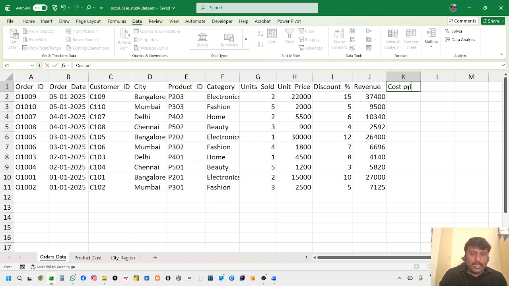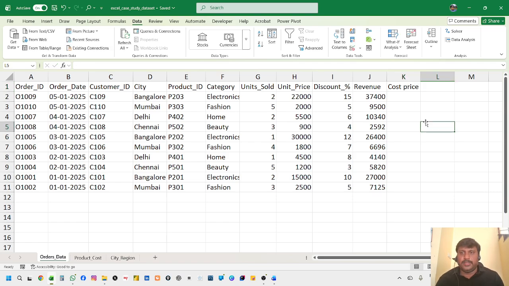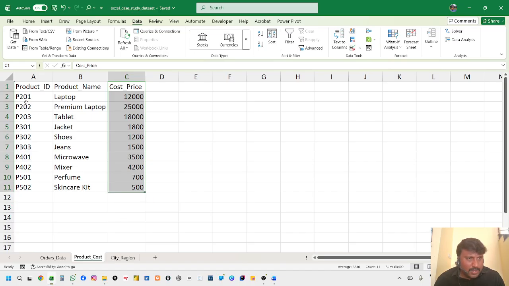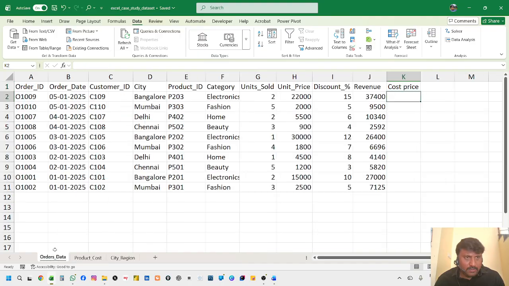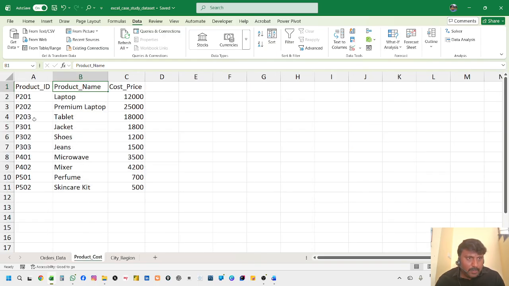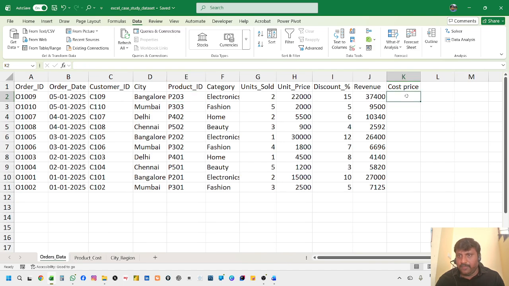I can add a new column called cost price. Now I want to take the cost price value with respect to either the product ID or the product name. Let me check. Product ID is here, but product name is not available. So I want to take the cost price value with respect to the product ID. For example, for P203, it should be 18,000. It has to be automatically filled here.